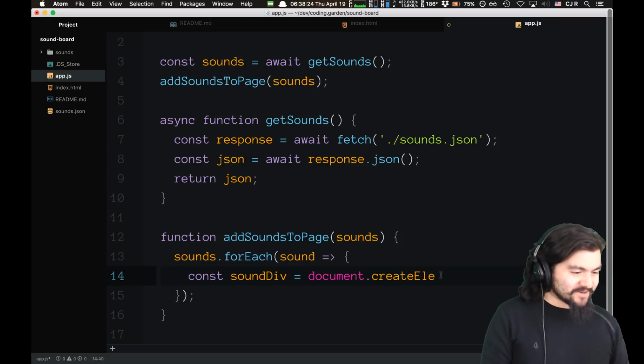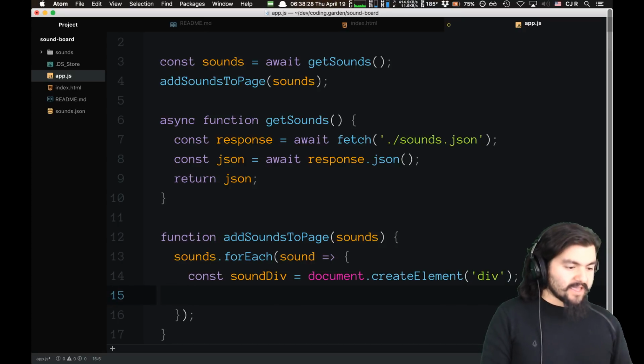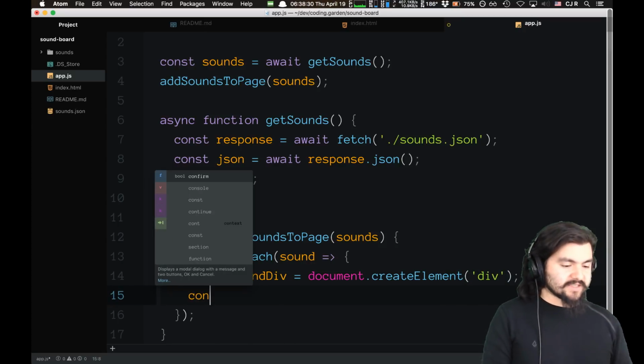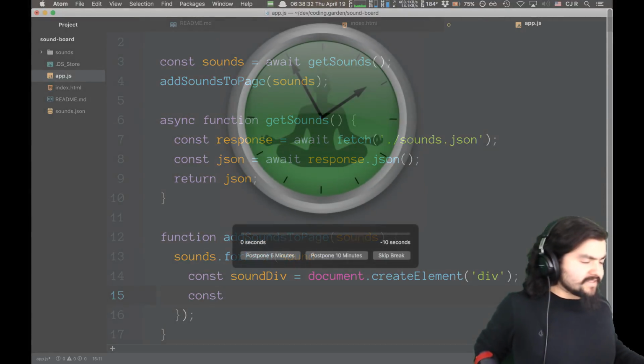All right, we're gonna create an element. That's a div, and then we're gonna create, let's just say, an h2. Let's take a quick stretch.